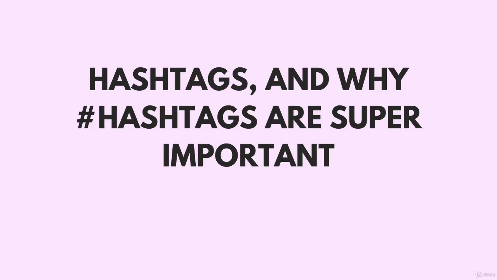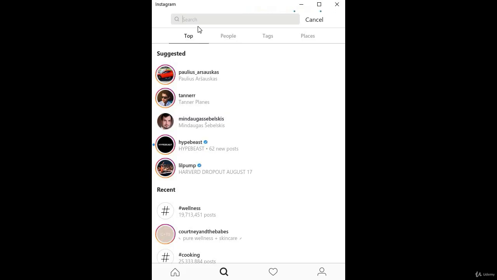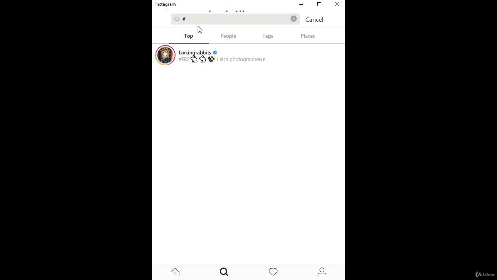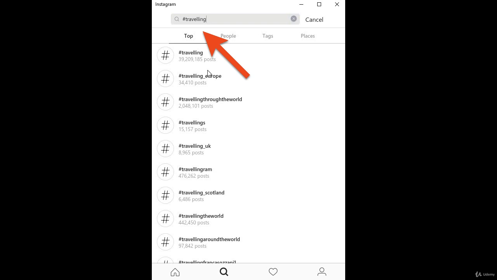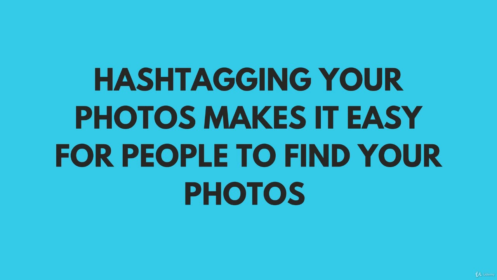Hashtags, and why hashtags are super important, plus how to find your own hashtags. Your goal on Instagram is to engage your current audience while also growing your following. Posting new, interesting, and engaging photos will satisfy the first requirement, but to begin growing, you'll find hashtagging your photos to be extremely important. Hashtagging your photos makes it easy for people to find your photos or videos that are searching for those specific terms.